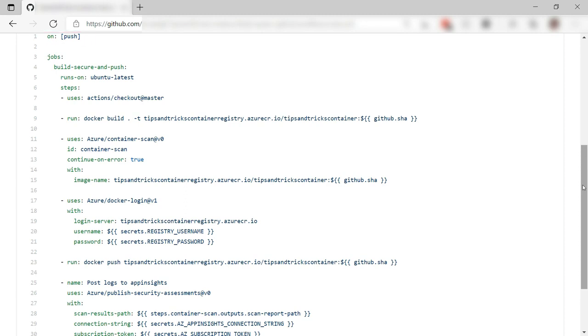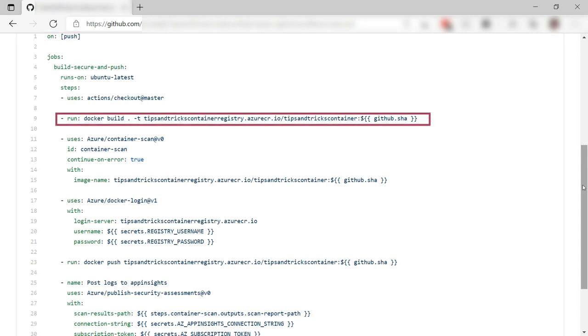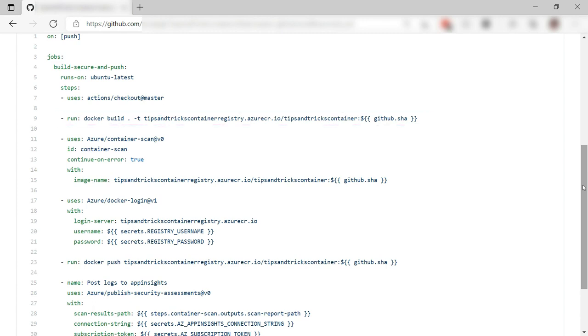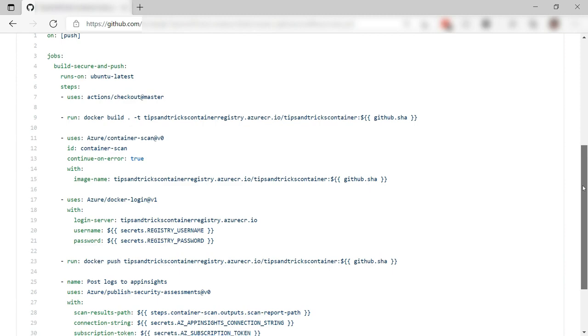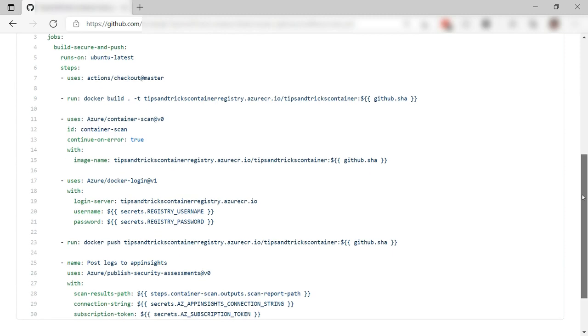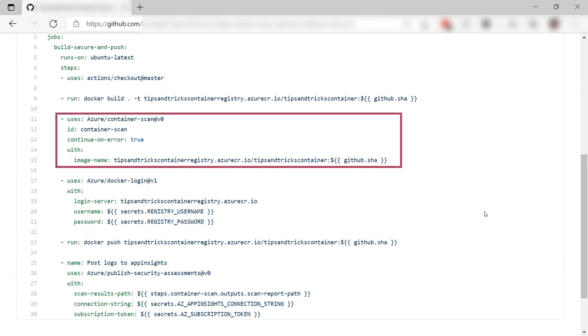So what does it do? It builds a container image and uses my Azure Container Registry, which stores the container images. You can also use other container registries like Docker Hub. Here's the magic. It scans the container for security vulnerabilities here. And when it finds anything, it will continue to run.